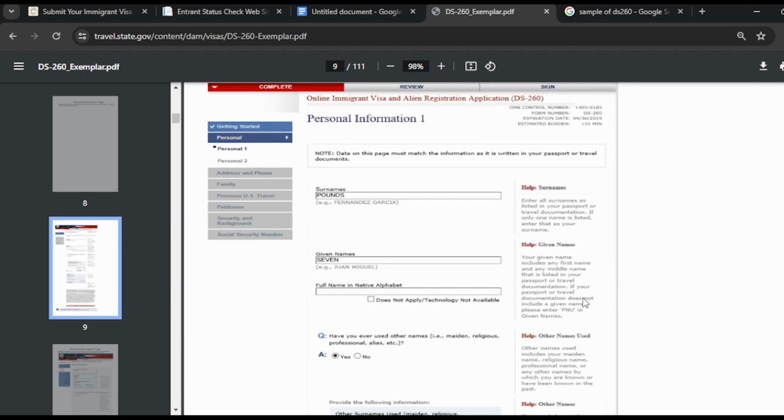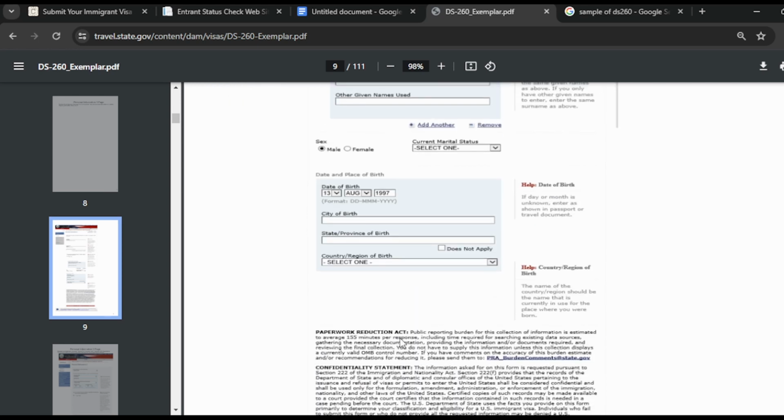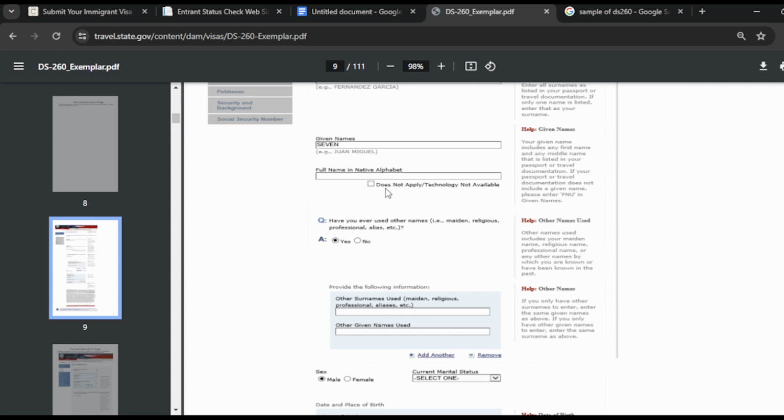Now, information about yourself, just giving your names, your full names, and if you have any name in your local language, you just write your names in local language. If you don't have, in most cases people don't have this native name, you just write does not apply, and you come in here, you fill in, have you ever used other names? If you have ever used other names, you need to tell them yes or no.